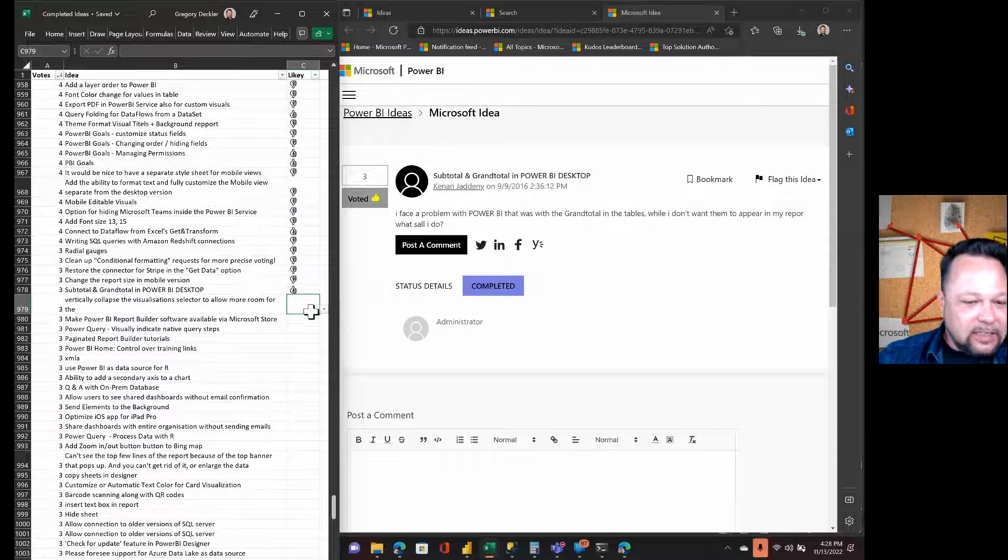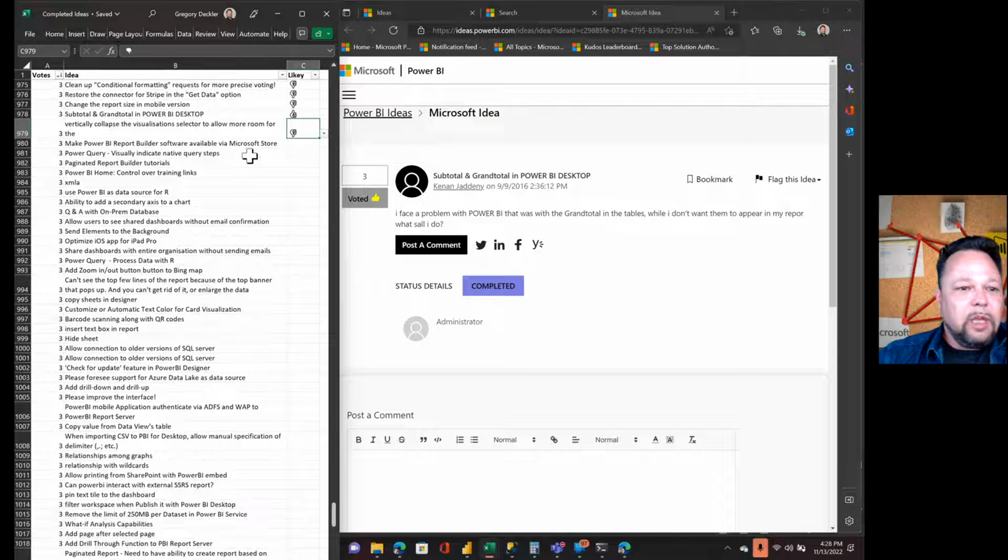Vertically collapse the visualization selector to allow more room for the blah, blah, blah. Vertically collapse. More important though, no. Make Power BI report builder software available via Microsoft Store. More important, no. Power Query visually indicate native query steps. Again, come on, man. Nope, we're voting that one down. Paginated report builder tutorials. Nope. Power BI Home, control over training links. Yeah, all three of the people that use that feature. No.